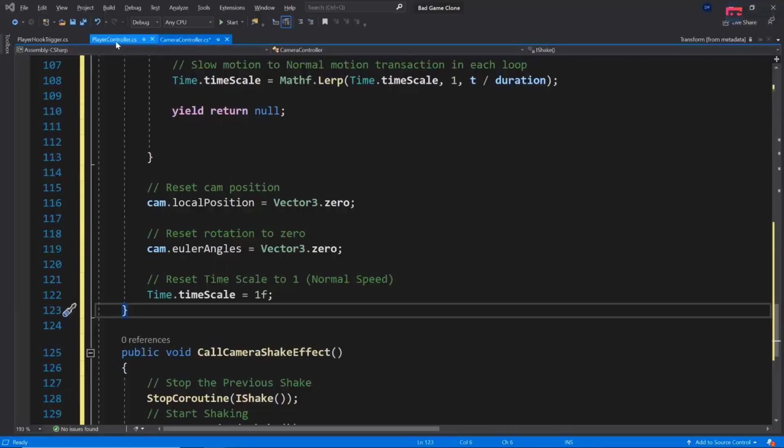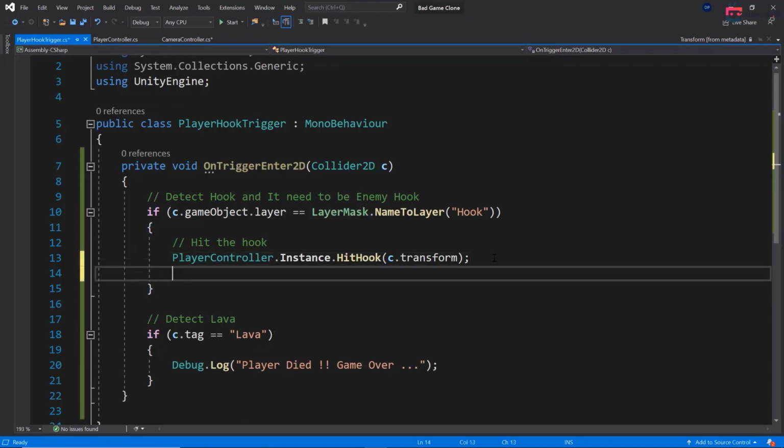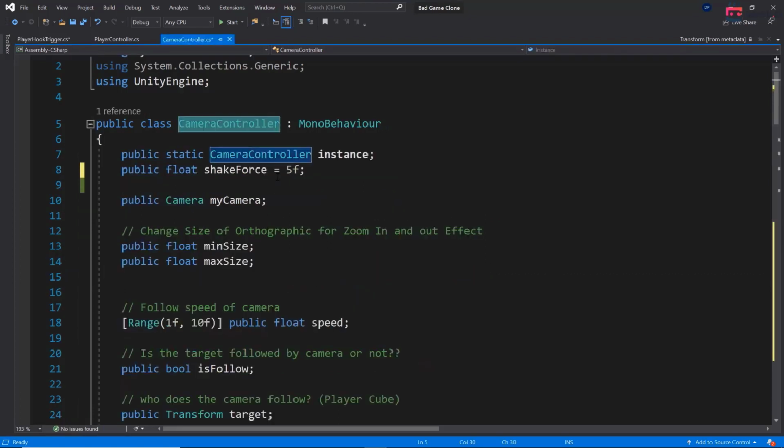Okay, now what would be a good spot to start this shaking? Well, I guess inside of our player hook triggers, we should add a little bit of a shake once we hit a hook. So let's just do that here. I'm just going to say CameraController.instance.CallCameraShakeEffect, semicolon.